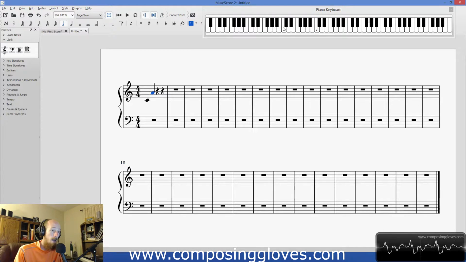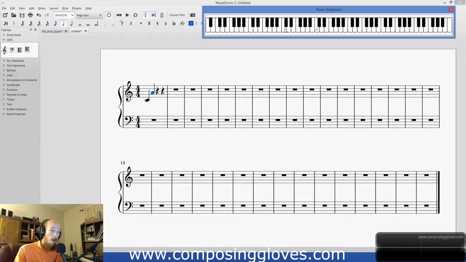And now if we were to count it out up here, we have minor 2nd, major 2nd, minor 3rd, major 3rd, perfect 4th, tritone, perfect 5th, minor 6th, major 6th. So hey, look at that. It's a 6th and it's a major 6th.